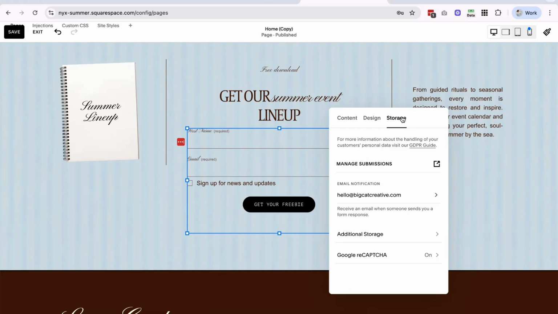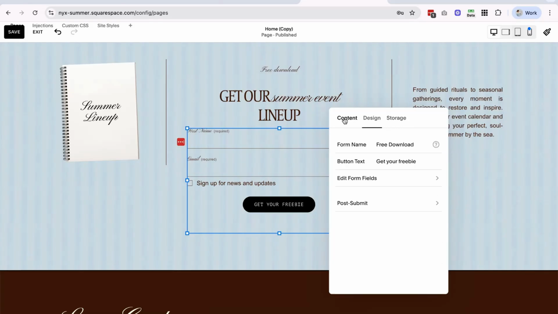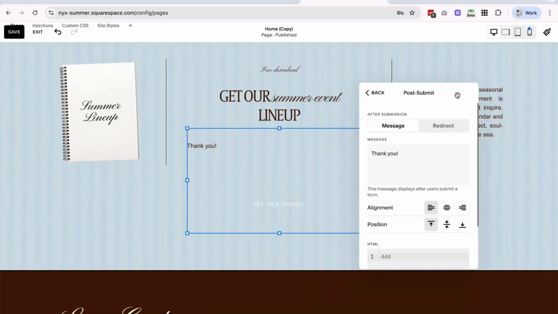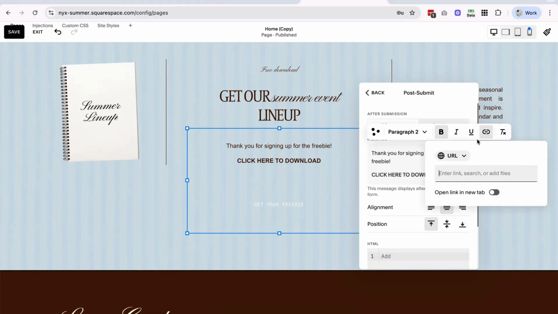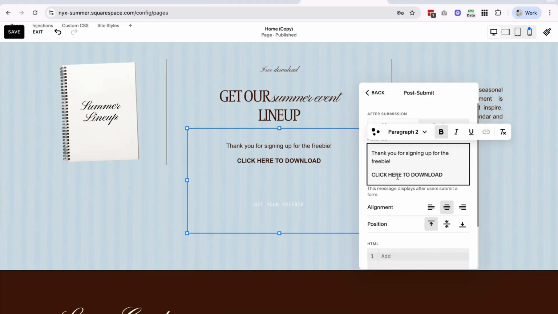So how you're going to actually deliver your freebie is through the post submit message or page. So go back over to content and then go down to post submit. This is basically what shows up after someone submits the form. So you can add a message here, and you've got two options for how you want to deliver the freebie in this case. You can just add a link, like an inline text link here. So click here to download. I would maybe make it bold, and then you can add a link. So adding a link here where you can add a URL to a specific file, or you can actually upload a file directly here. So when they click on this, click here to download, it will automatically download it. So you have lots of options there.